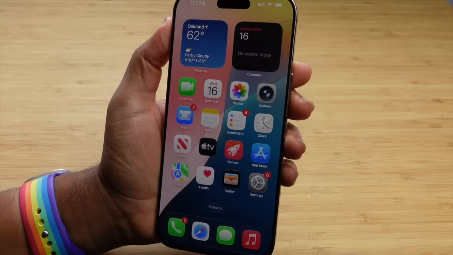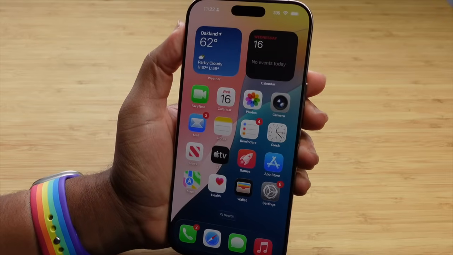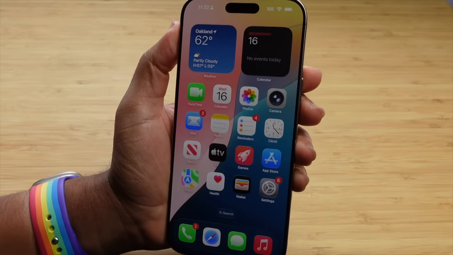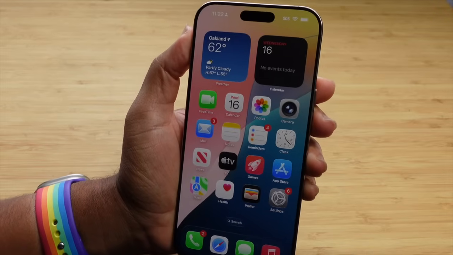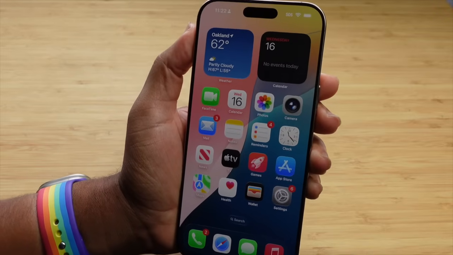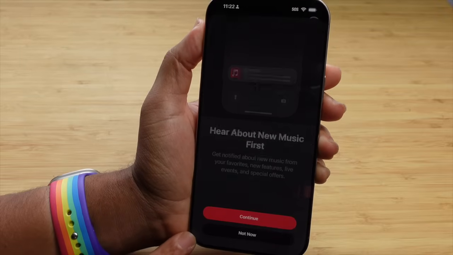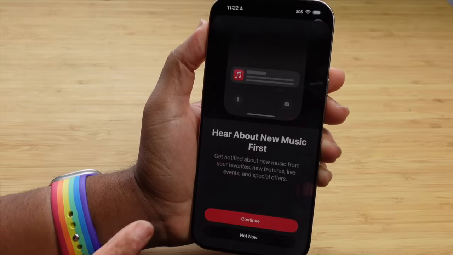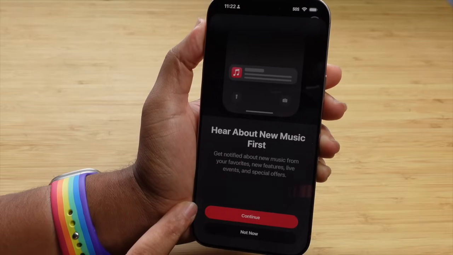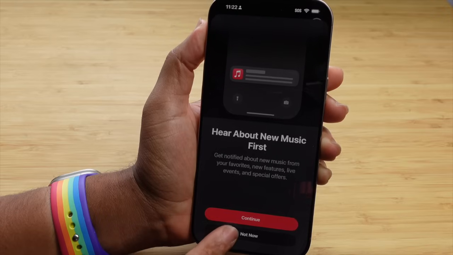Now this is only going to be improved week after week as they perfect the software and make it even better, but this is just the start. Now, a cool thing that I want to share with you is, even looking at something like music, you can see the elements at the very bottom. So we can get notified about music offers. You can press this continue button if you want to, or I can say not now.